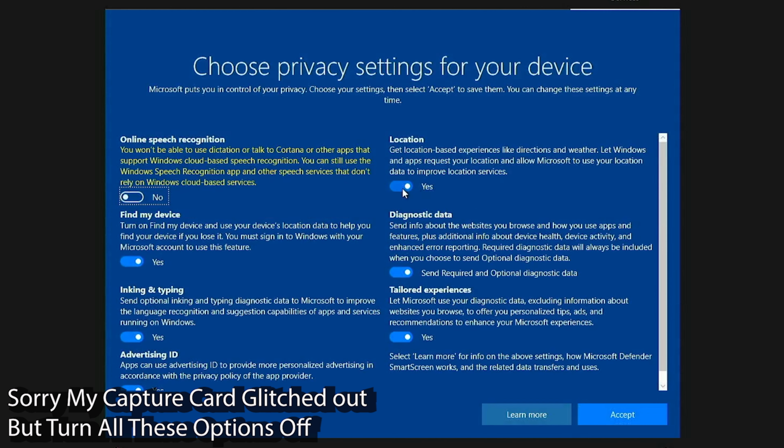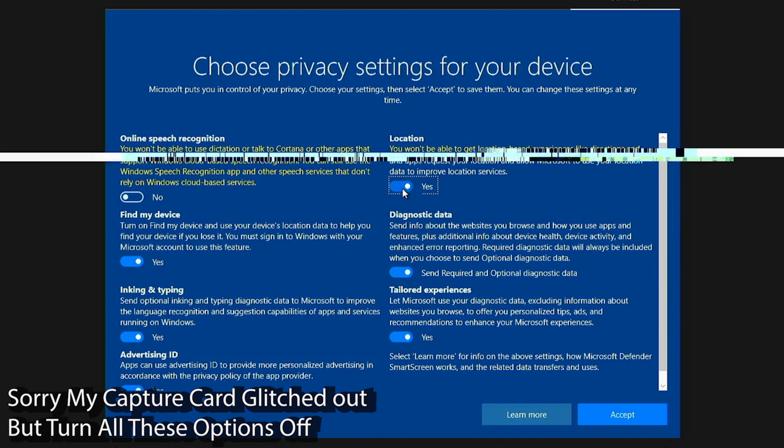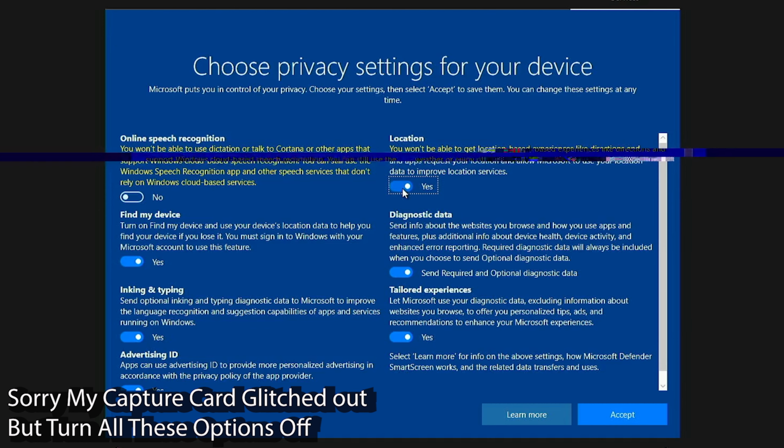Next, Microsoft will ask us to choose our privacy settings for our device, and as always, I'm going to turn off all these features, as to me they're a waste of time, and if you want, you can always turn them back on when you boot to your desktop.